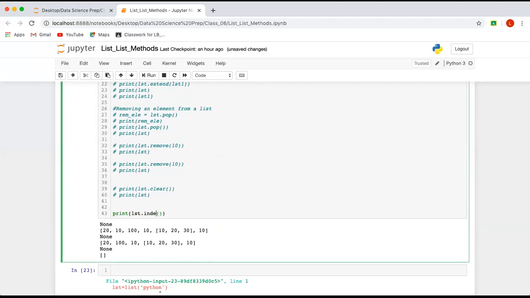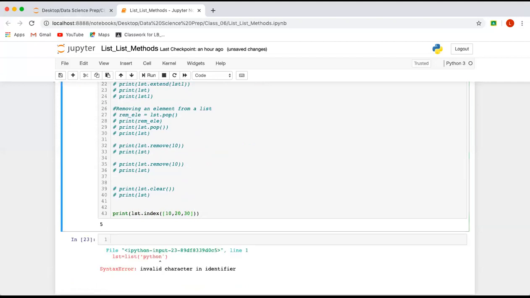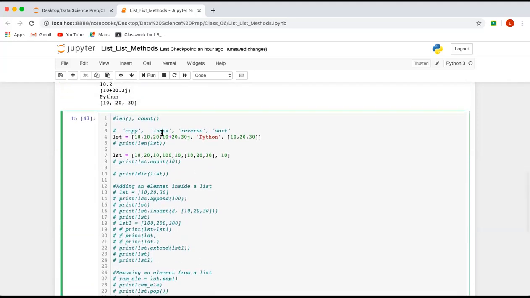For example, you are looking for 10, 20, 30 in this list. So the index method will always return the position of the first occurrence of this element inside the list, like the first occurrence of an element inside a string. If you run this code, it will give you the index 5. It doesn't return null, it returns the index of the element you are looking for inside the list. So index is also done.